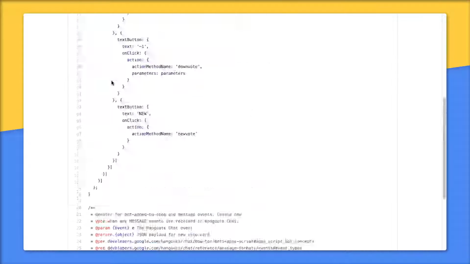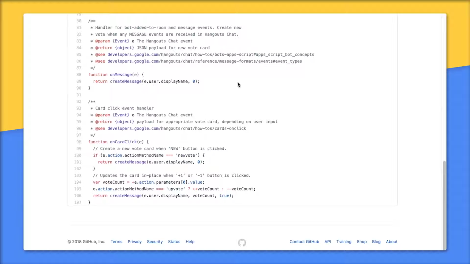Scrolling down to the bottom, you'll see how AppScript processes the message types: added to space, removed from space, message, and card clicked. It does so by calling the corresponding similarly named on function we looked at earlier. In the vote bot, we're only processing message and card clicked messages and not taking any action when the bot is added to or removed from a space. OnMessage ignores whatever message the user has sent, creates a new vote card, and returns it.